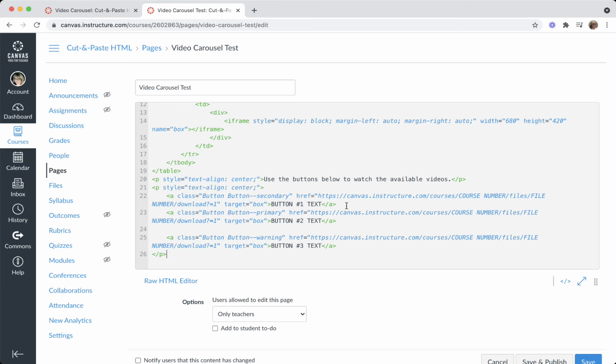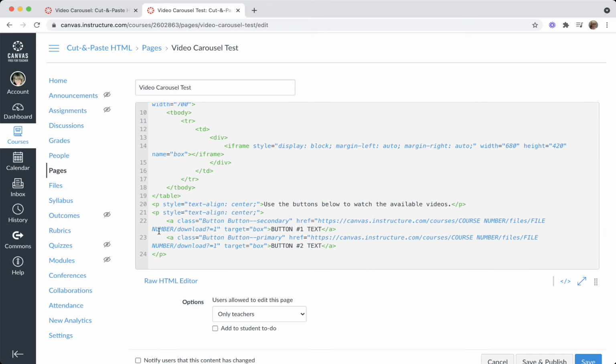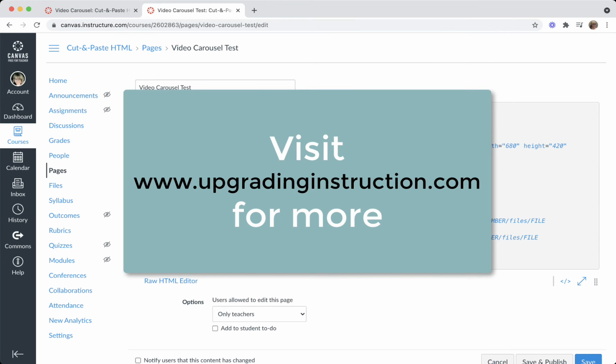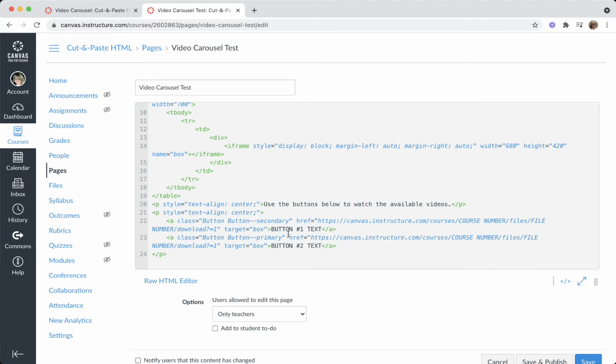Now again, I only uploaded 2 videos in 2 HTML files, so I'm going to delete this 3rd button. If you're aware of the different button styles available in Canvas, you'll know that button secondary is going to be a different color than button primary. I do have more resources on how to put in these different colored buttons, but for now you can stick with the ones provided. Now it's time to replace the placeholders in the code.